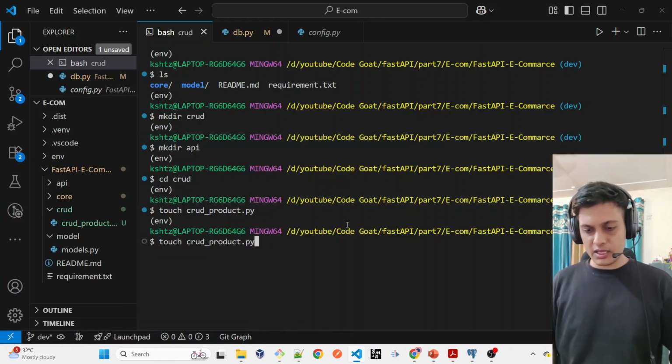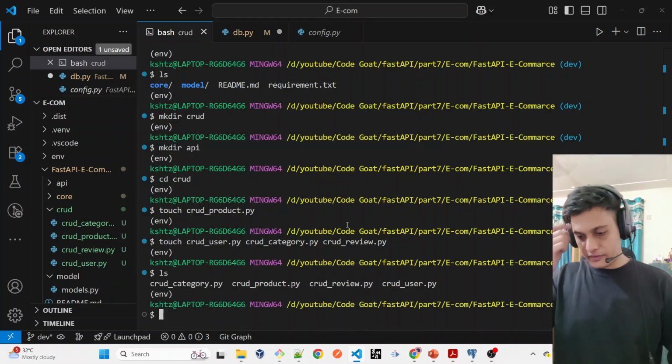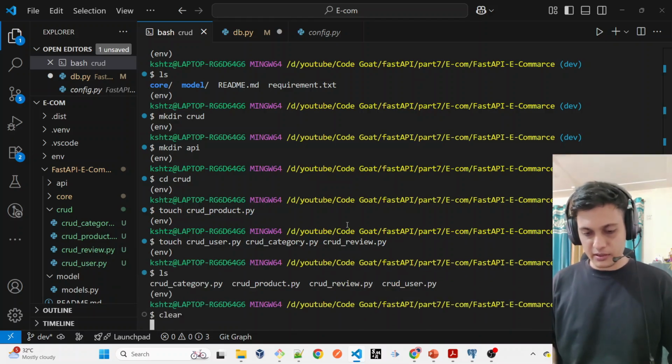Let's create all the files which are required for this particular application. CRUD underscore user.py, CRUD underscore category.py, and CRUD underscore review.py. Okay, so I have these 4 files, and coming inside the API, let's clear the terminal.